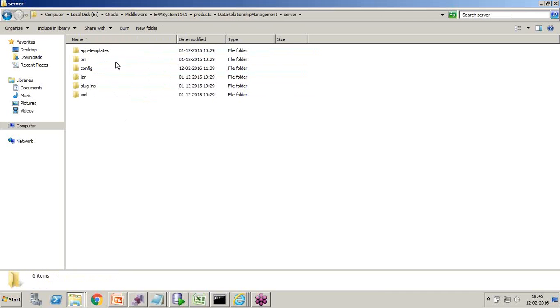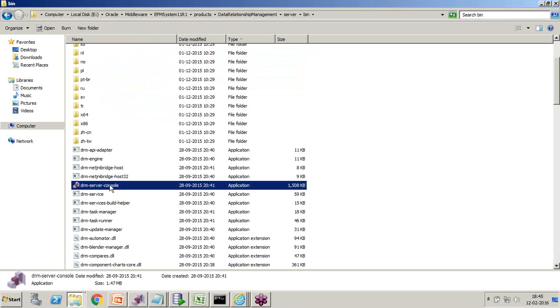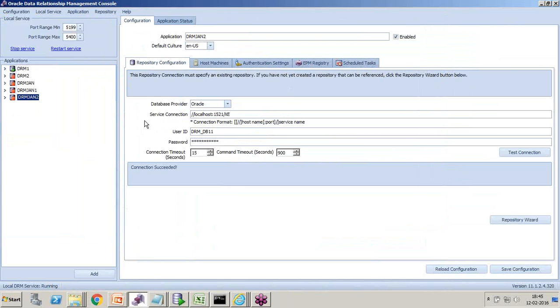If I go to server, if I go to bin, over here you will see DRM server console. If you open it, you will get this DRM server console. So this is the place from where you will create your DRM applications. As you can see, I have got 5 different applications created: DRM1, DRM2, DRM Jan1, Jan2. So you can create as many applications as you need, and each of these applications will be storing all your metadata objects in your DRM_DB database in the first case. In the other application, it will be some other repository.